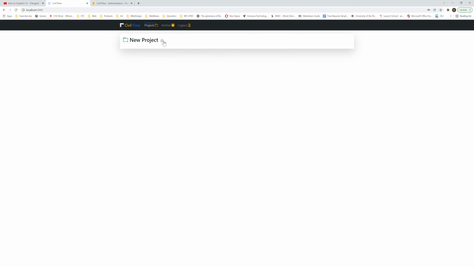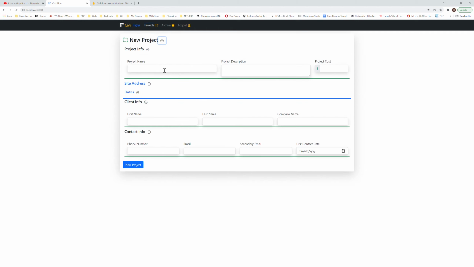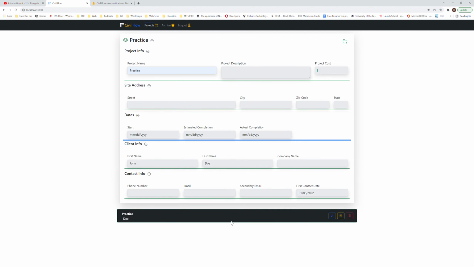But if you open the form here by clicking the little plus icon, it'll allow you to input some information. You need to have a project name, and then you also need to have a first name, and then also a last name. And then the other required information is a contact date. So I'll just say that John Doe contacted us on the 8th. And if you go ahead and hit new project, it will add that project down below here.